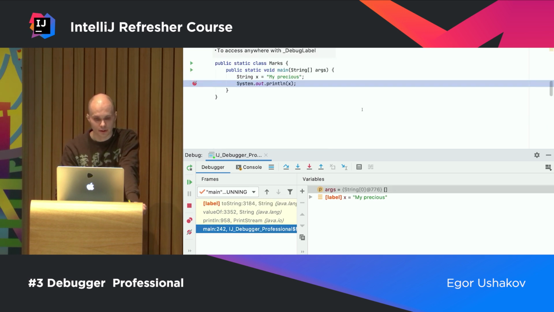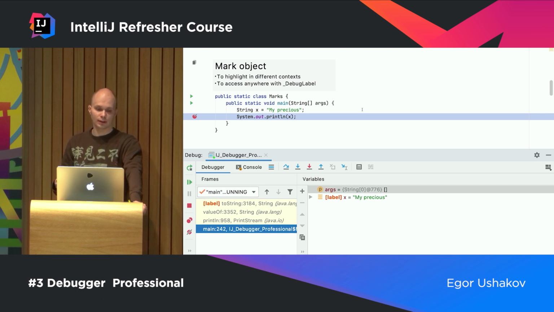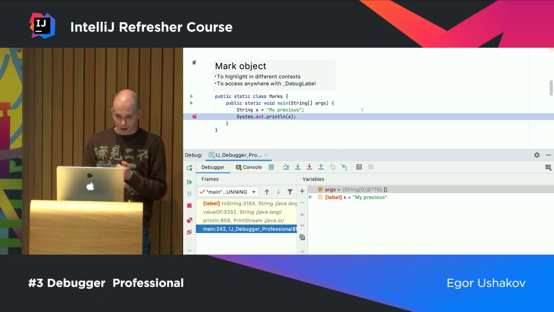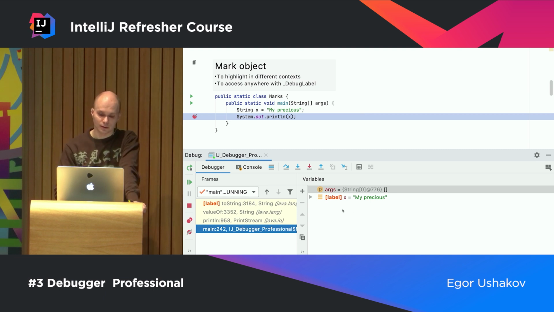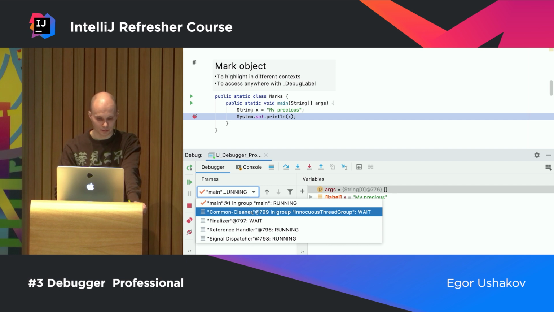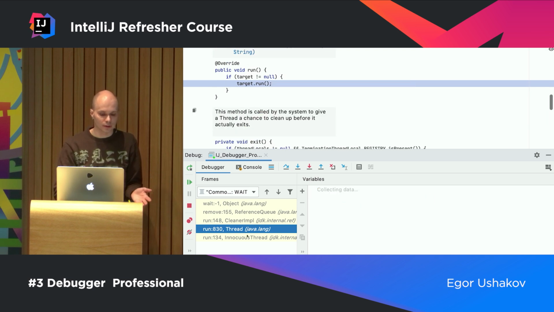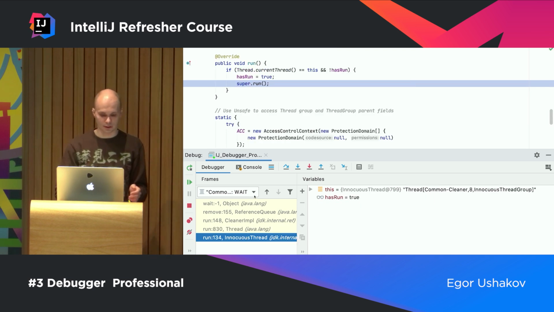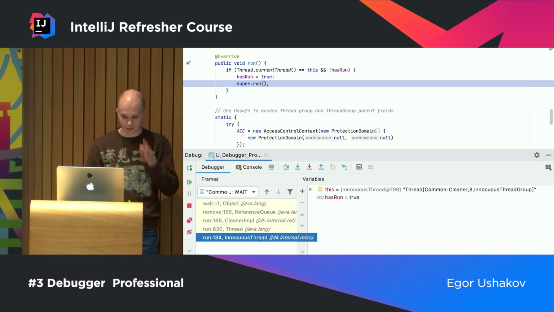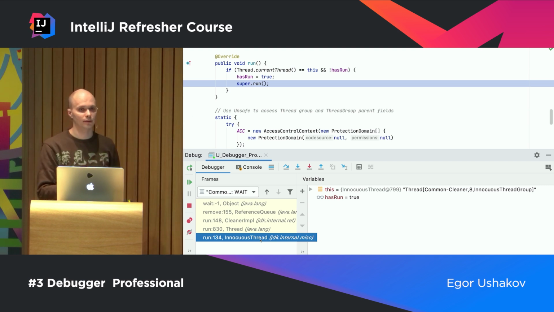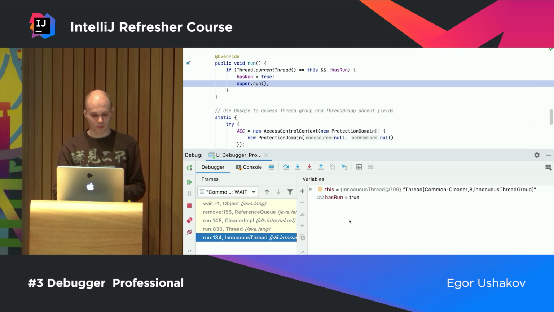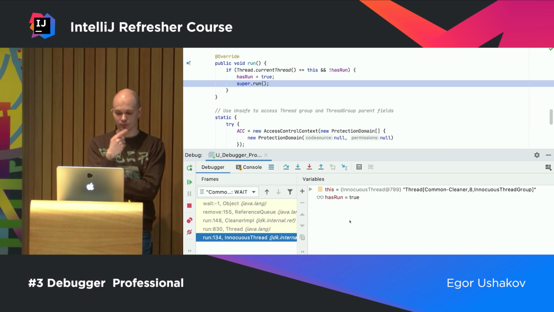But there is one more really useful feature of the labeled object. And this is that labeled objects could be accessed from anywhere, actually. So for example, if you have appeared in another thread, from where of course you cannot access that object anyhow. It's another thread. It doesn't have anything even close to that context here. But we have marked the object already.